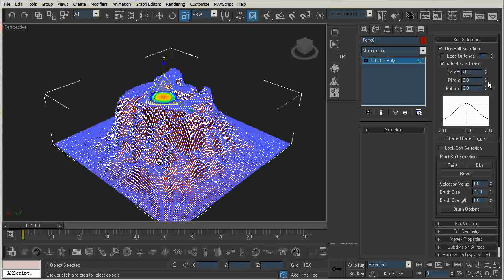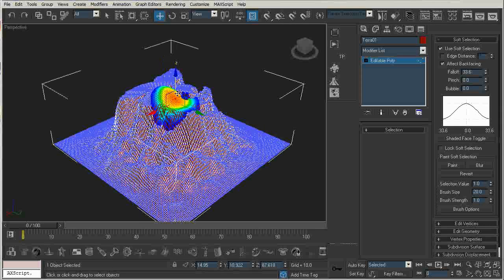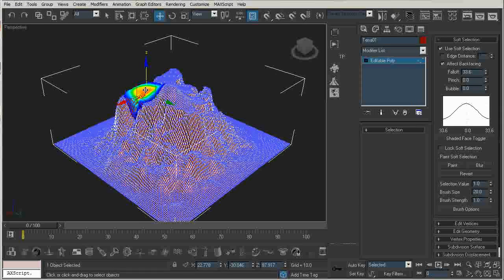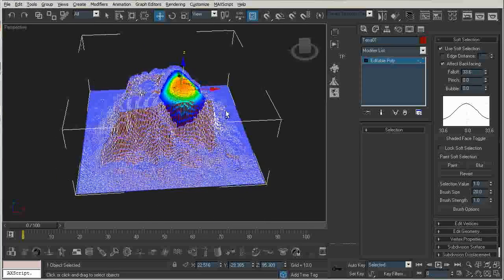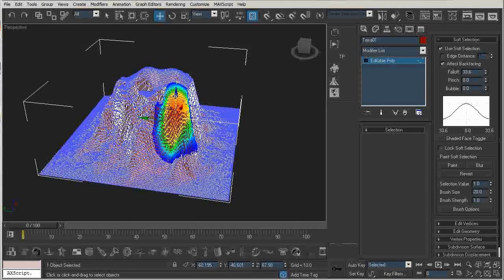So I just picked one vertex. I'm going to bring my fall off up a little to about there. And now I'm just going to pull that up. And I'm going to do the same thing. I'll do it there again. Pull that up. And in this way, we're going to fix that uniform flat surface on the top. And so soft selection is really handy for this kind of thing.